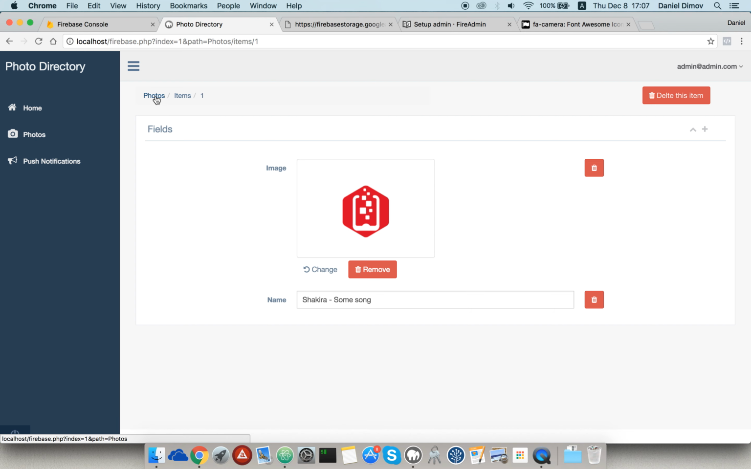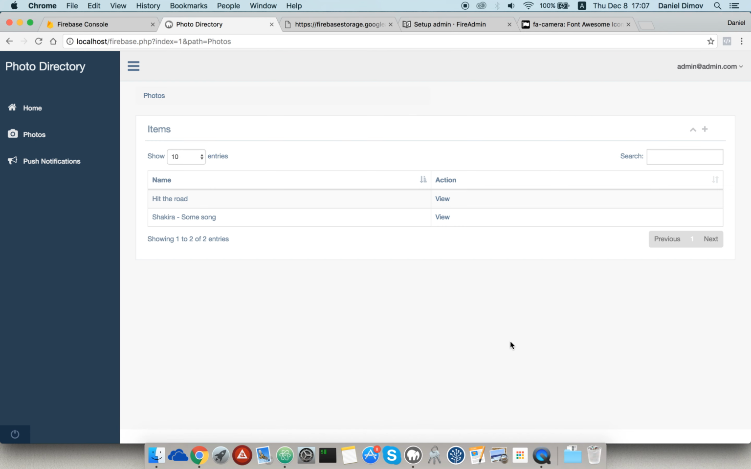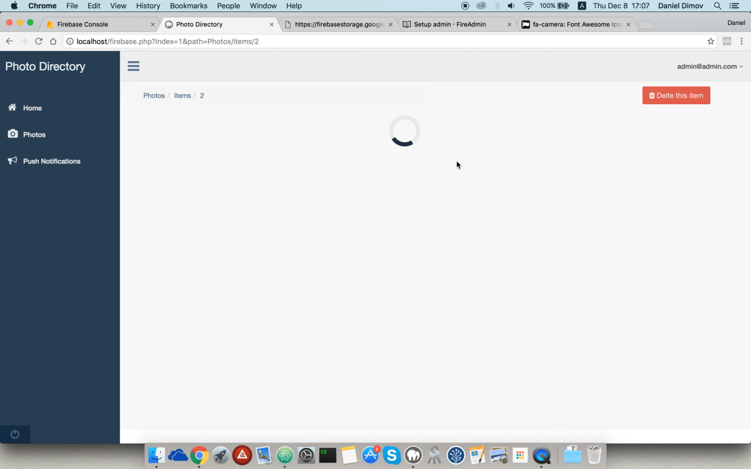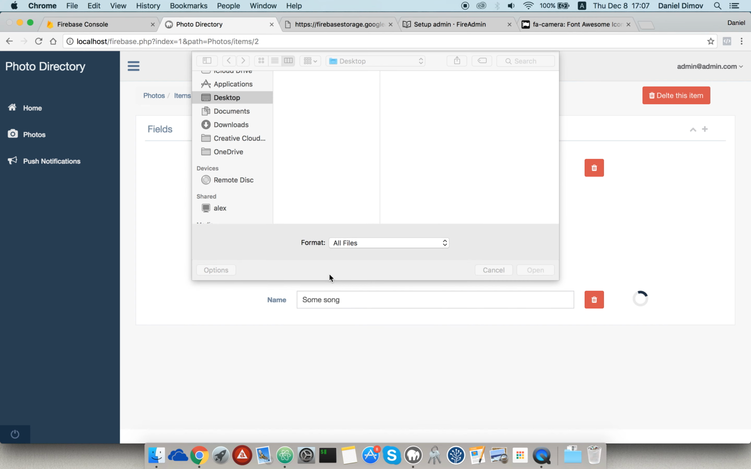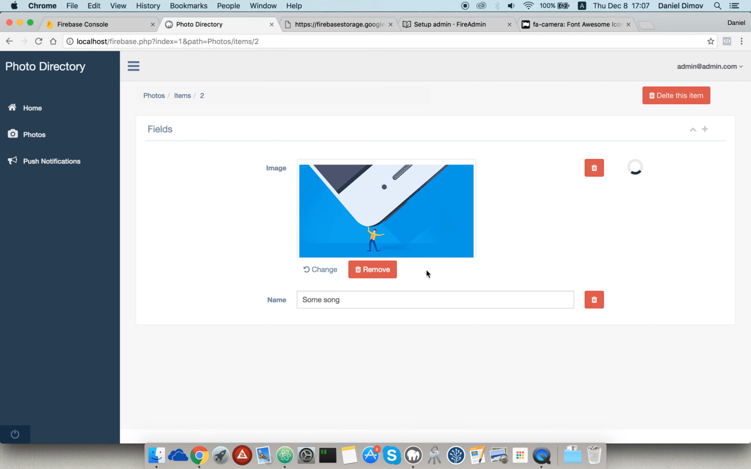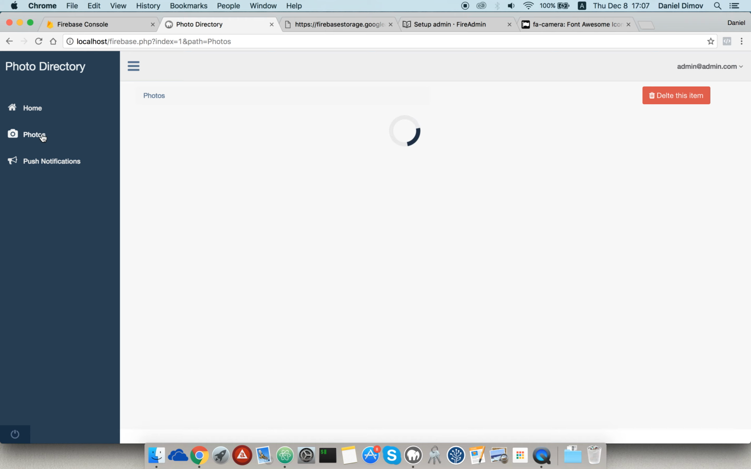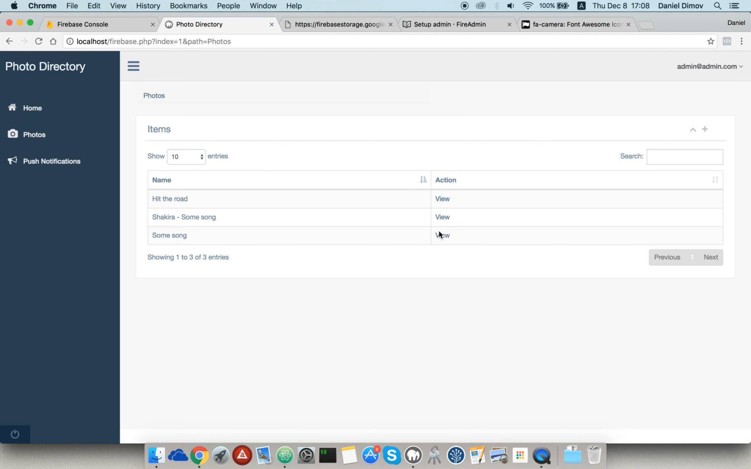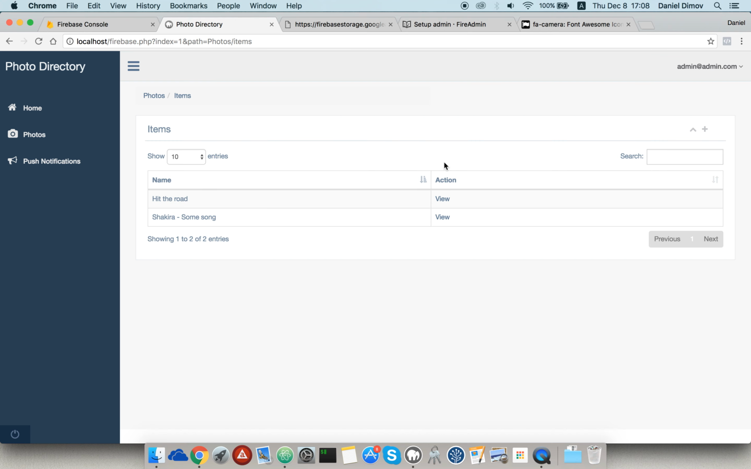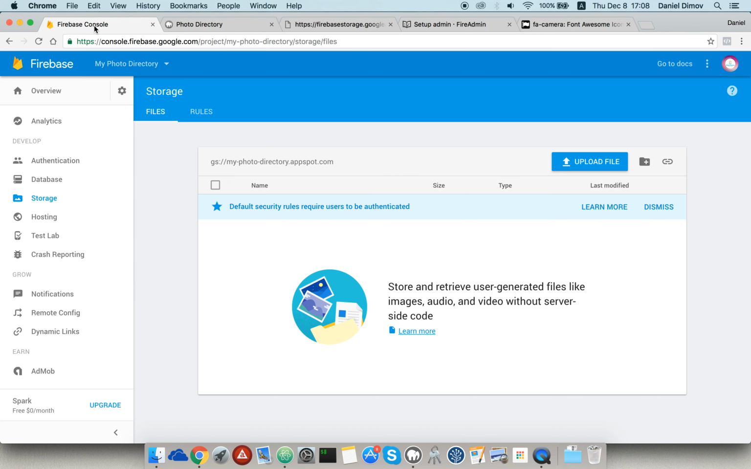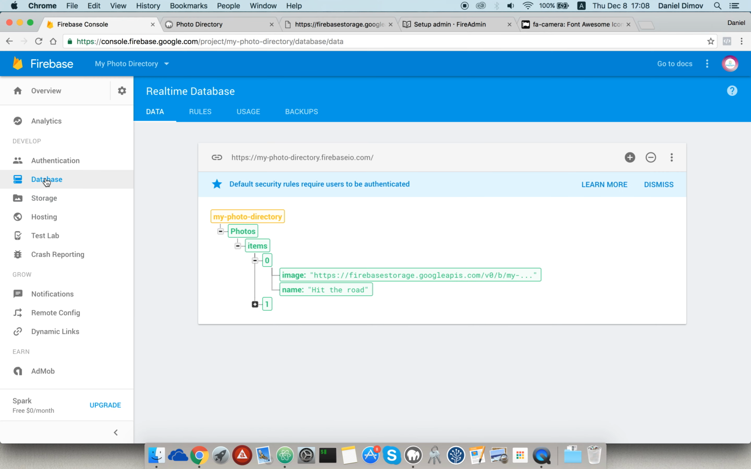You can also navigate from here. We'll add a third one. It could be the same image, no problem. And then I can also remove the last one. Okay. So you get the idea how easy it was to make this admin panel. So we have the items here.